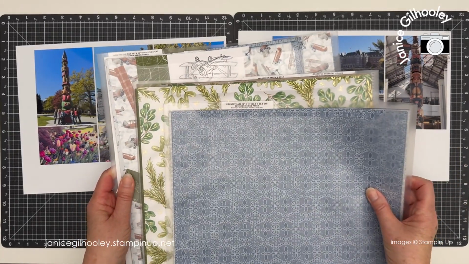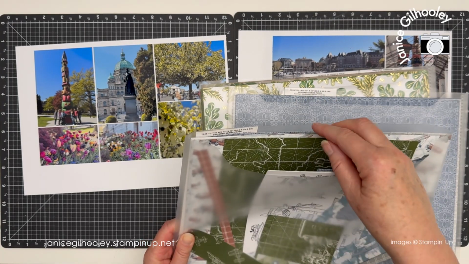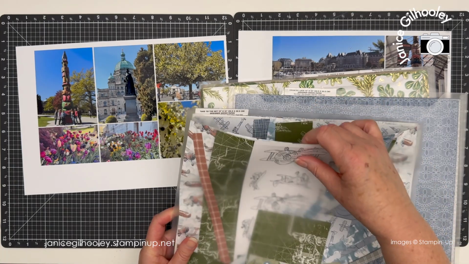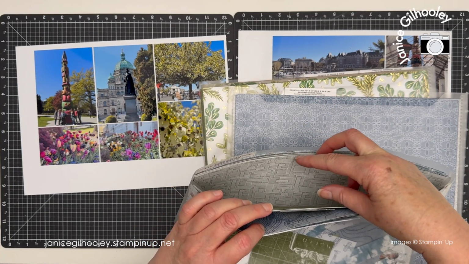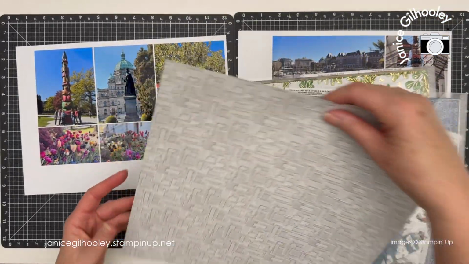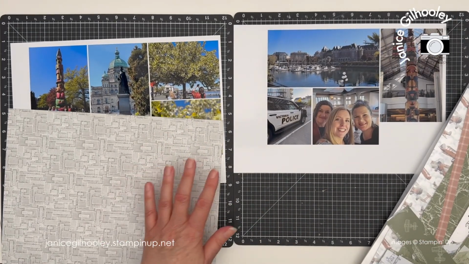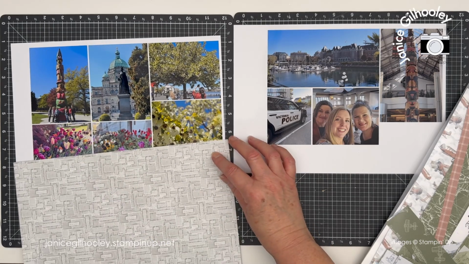I've got 3 collections here, and what I love about the Take to the Sky papers, even though it has a vintage aeroplane and travel theme, I knew that there were papers in here that didn't have that sort of theme with them, and I remembered that there was this grey sort of brick pattern. It has aeroplanes on the other side, but I loved it when I put it on the page because it matched in with the buildings, I think, around here. So that's going to be one of my diagonal cut pieces.